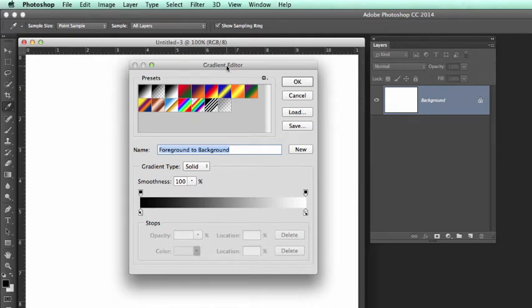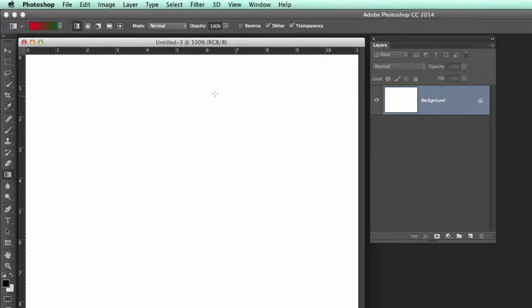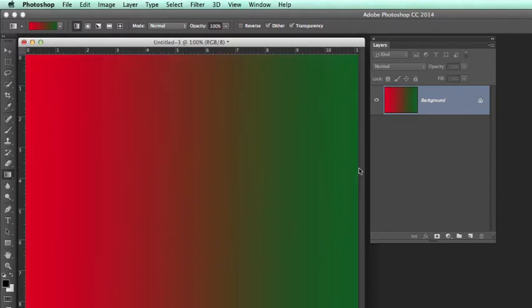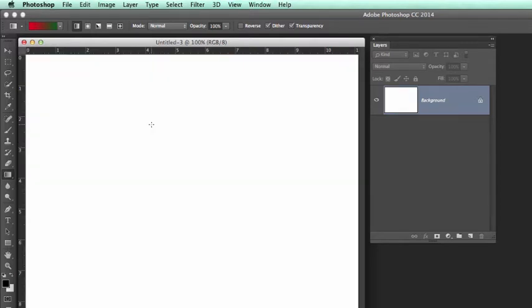Now the gradient editor allows us to edit a gradient or to create a new gradient. Let's have a look at one of the presets that we have from Adobe, which is the red-green preset. Simply saying OK and drawing with the gradient tool will draw, as expected, a gradient that graduates from red to green. I would like to create our own custom gradient.